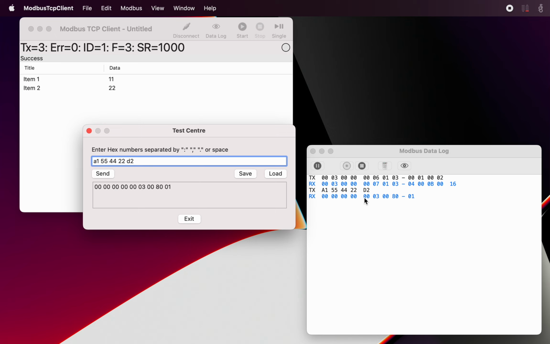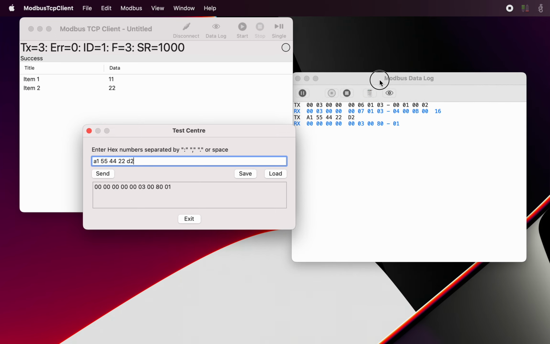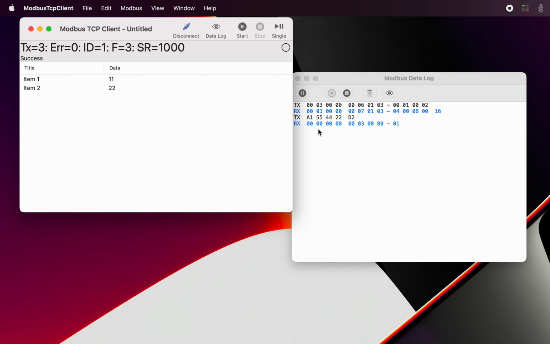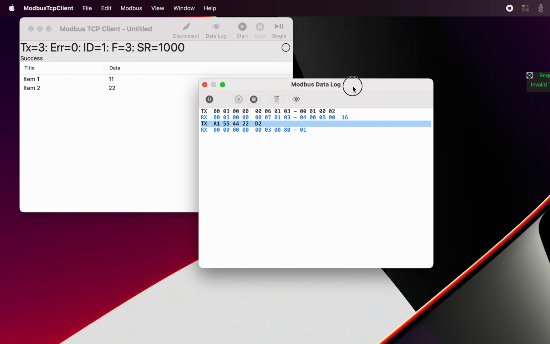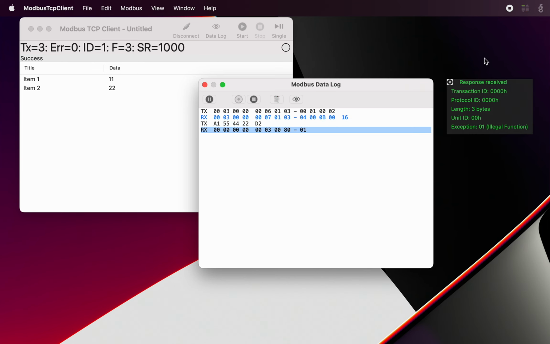So if I click on that to give us a bit of an explanation as to what that is, well, that really tells us that's an invalid data. When I click on here, we've received a response, and the response says it's an exception 01 illegal function. So the other end didn't understand it and responded with a Modbus exception.